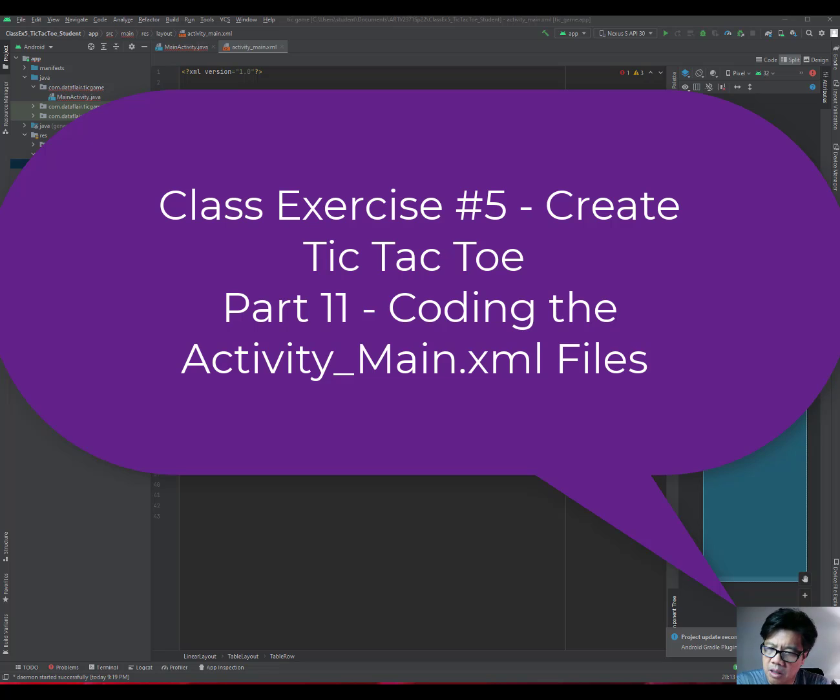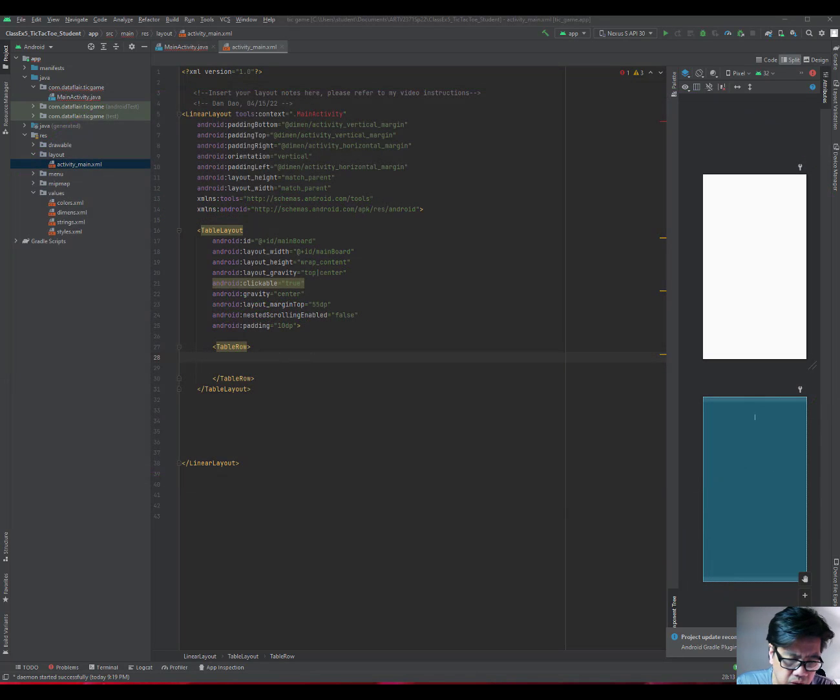So this is picking up from beginning part 11. I want to talk to you about this: when you start to code this layout, we're going to have a table layout, and then you have a table row, and inside your table row you're going to have some table views as well.